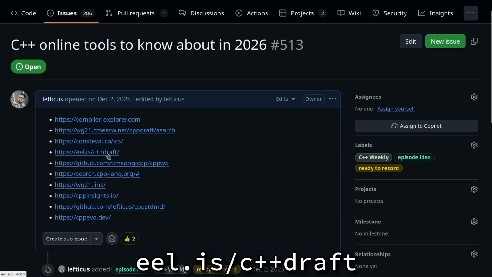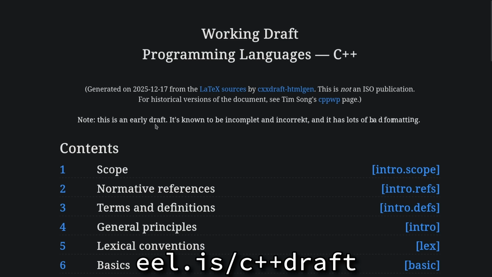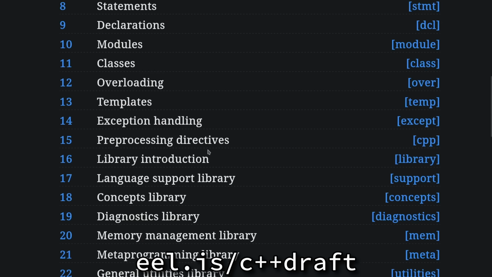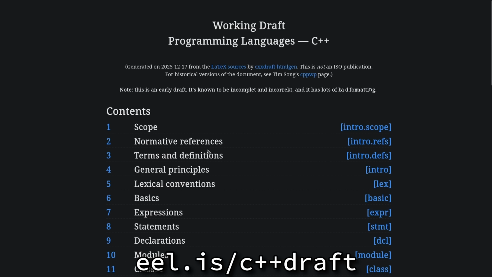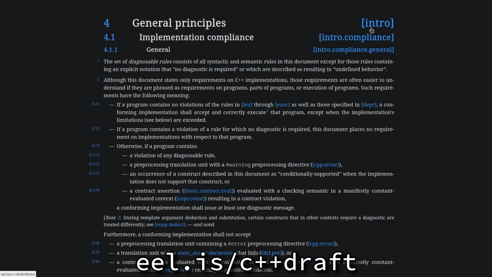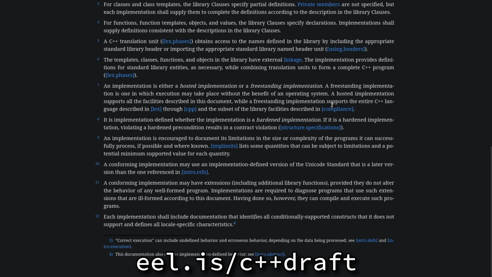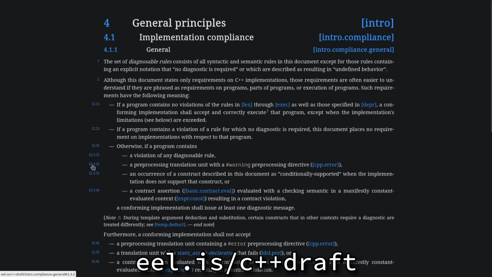Let's go ahead and look next at that draft page that it took us to and one of the follow-ups here. So this is eel.is/C++draft. And this is the current draft standard of the C++. Let's see, this was generated on December 17th of 2025. You can click through here, you can get a nice well-rendered HTML version of the C++ standard with nice handy paragraph linking.